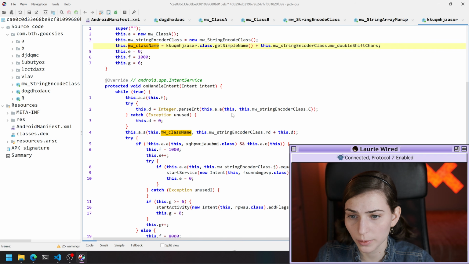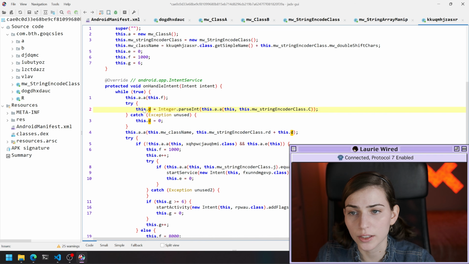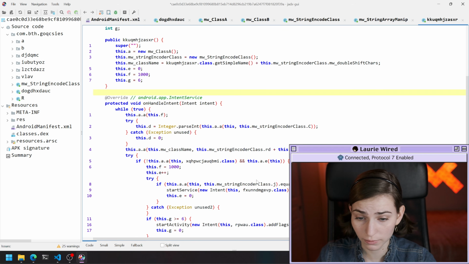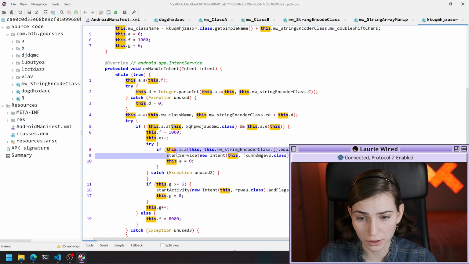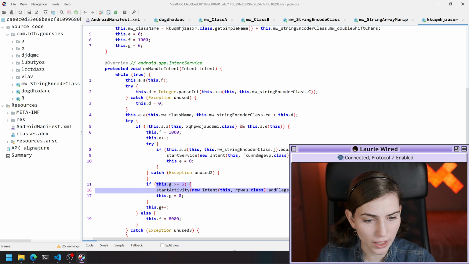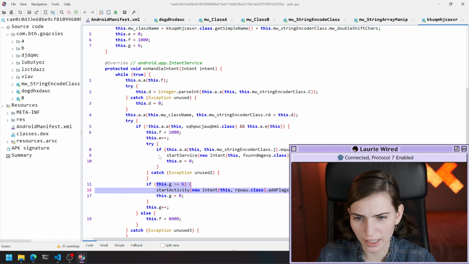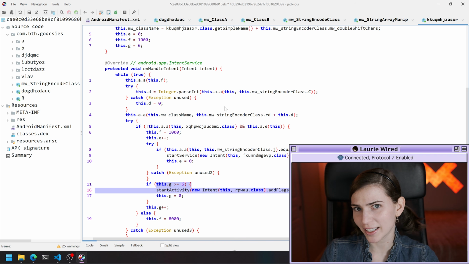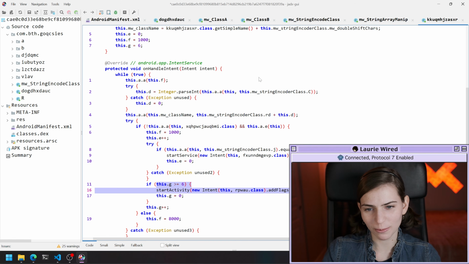Okay, we're parsing an integer from here and storing it into this instance variable. What we're doing with it, I don't know. And then we're starting another service, or we're starting an activity. Interesting. So I'm not finding any malicious code yet. This code is nice and obfuscated and it's trying to keep me from finding the malicious components, but I will keep going for it and trying to find them.